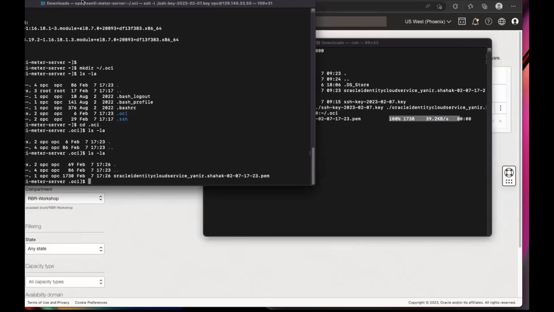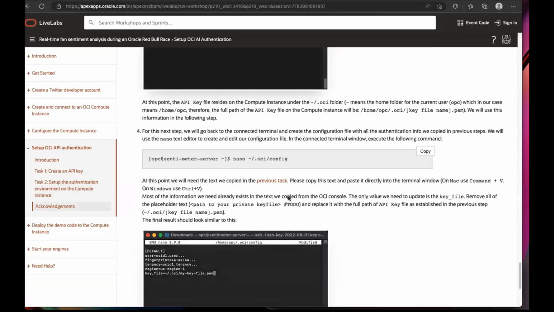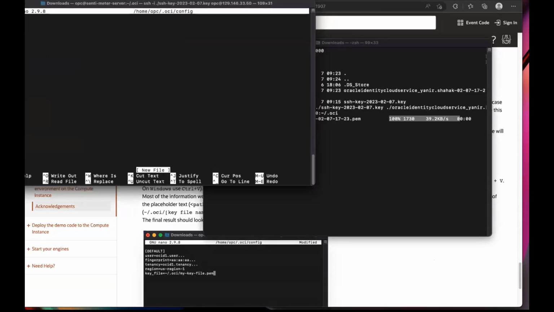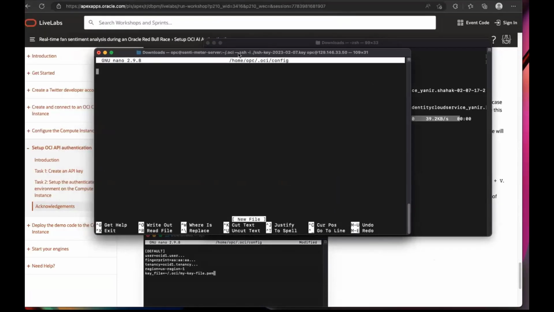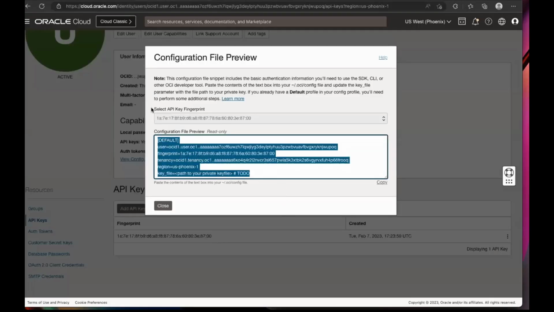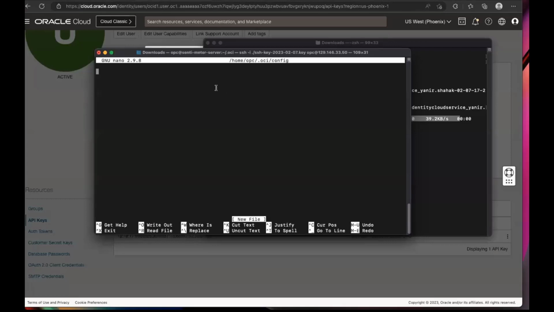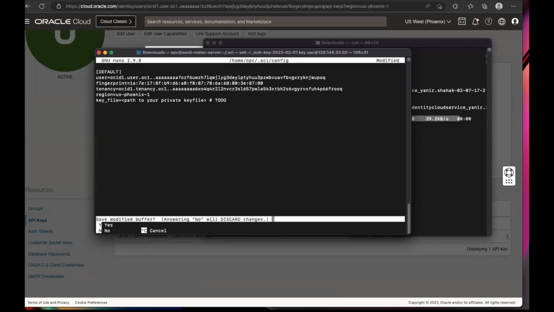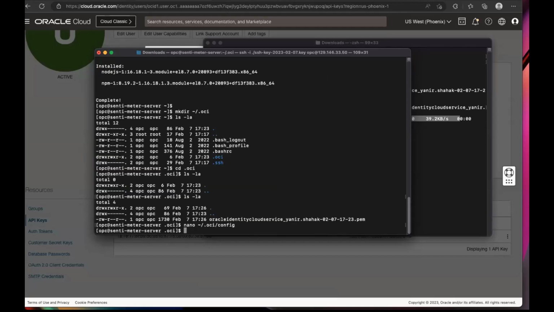So next, we are going to create our config file. We do that with the following command. You can use whatever text editor you want. I'm using Nano here. The information for this file comes from this blurb right here. I'm going to paste it as is. And if you recall, I'm going to save this file right here.